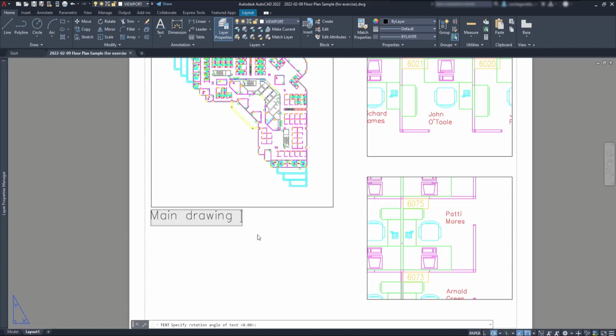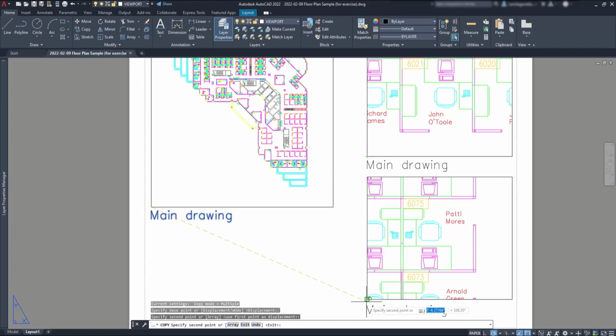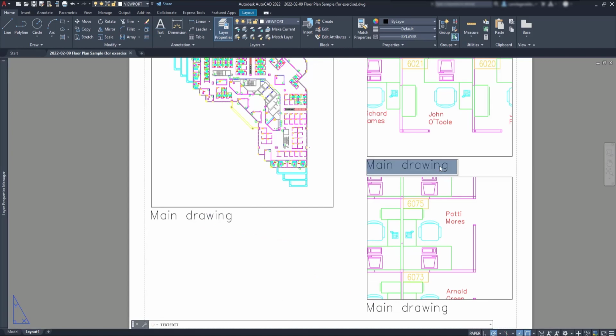I click anywhere, press escape to exit the command, and the next thing, I'm going to copy the text, and to place it exactly in the same position according to each viewport, I choose this endpoint as my base point, and then click on the same corner of each viewport. After, I have to rename these two texts by double-clicking on them, and I change to the appropriate names, John and Patty offices. Then press escape, and the next thing, I'm going to insert a field.